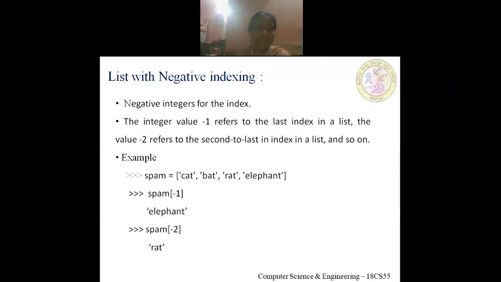So negative integers are used for indexing. In the indexing place, we'll be using negative integers. The integer value minus 1 refers to the last index in a list. The value minus 2 refers to the second to last index in a list, and so on. This will keep continuing.